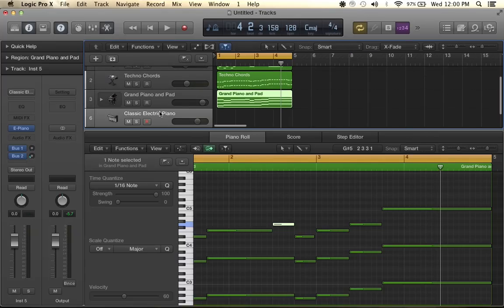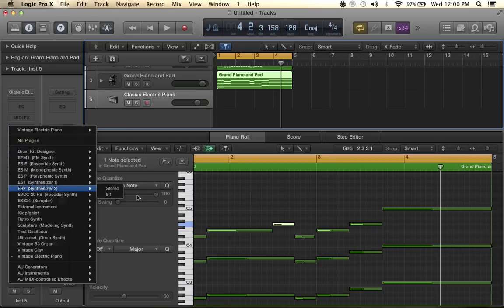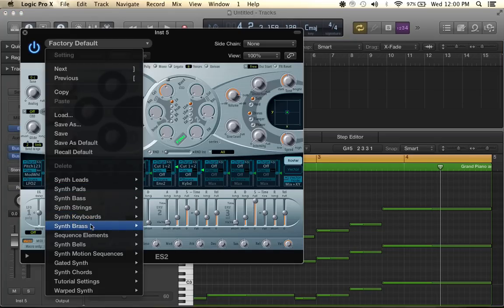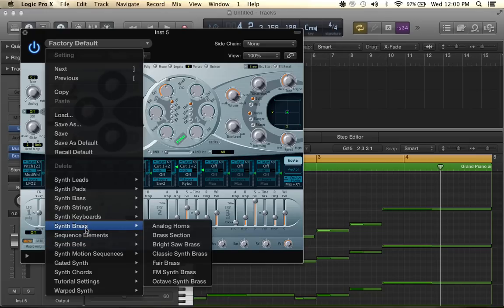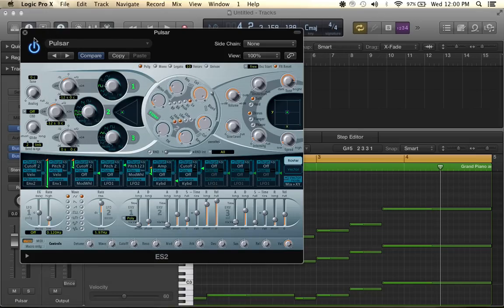Let's add a bass line, so another track, and we're going to do an ES2 synthesizer. I think this one is in synth kit. Yeah, Pulsar. It's a nice sounding bass line, actually.